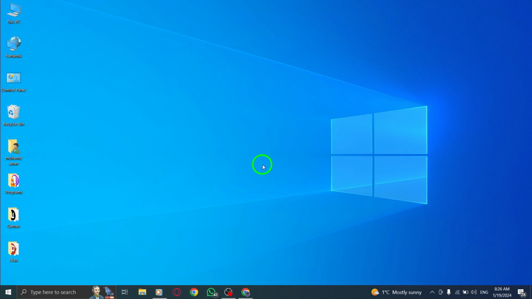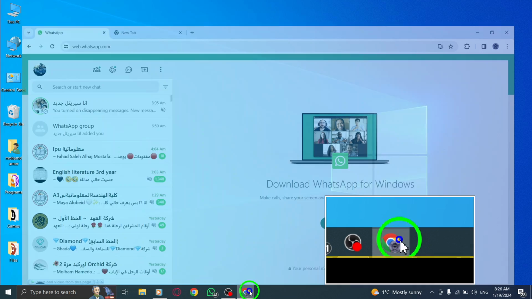In today's video, we'll be showing you how to turn message notifications on or off in WhatsApp on your PC. So, let's get started. Step 1. On your computer, open WhatsApp.